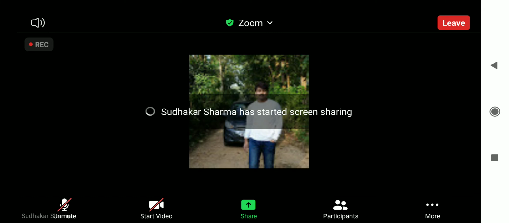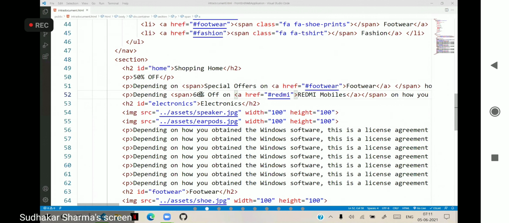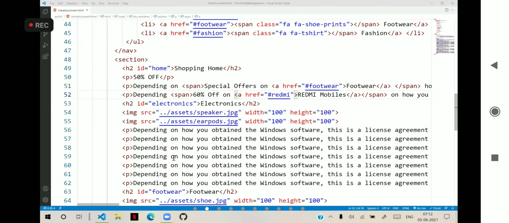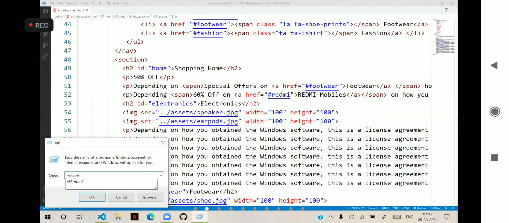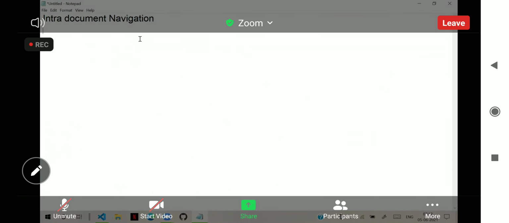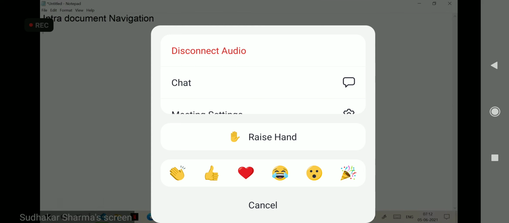Intra-document navigation. We learned how to create links and handle navigation within the page. So we learned intra-document navigation, that is navigating from one location to another within the same page, how the navigation works.